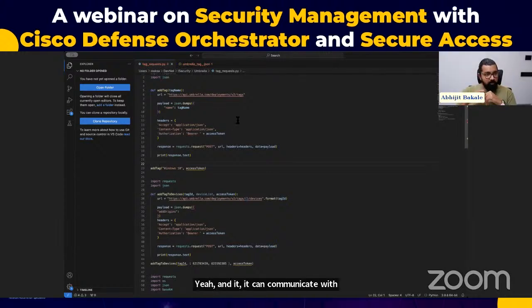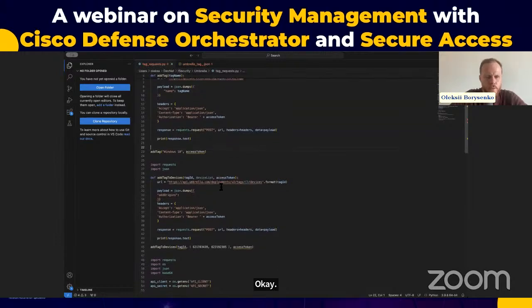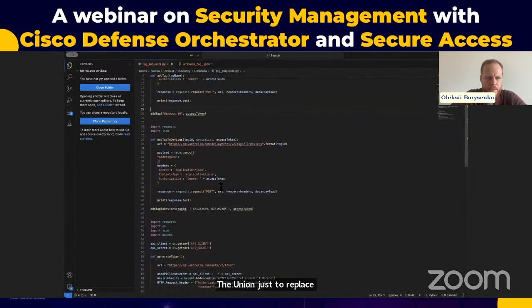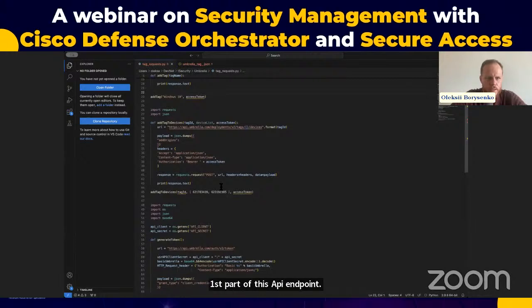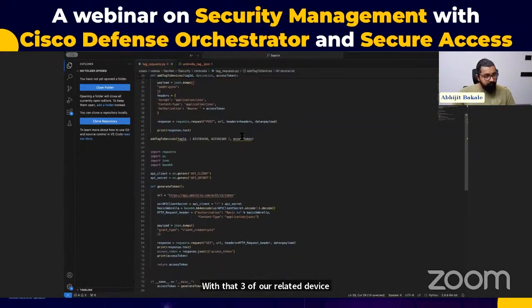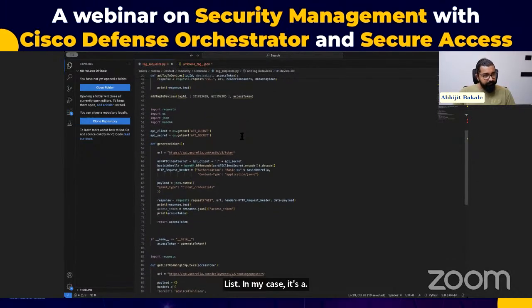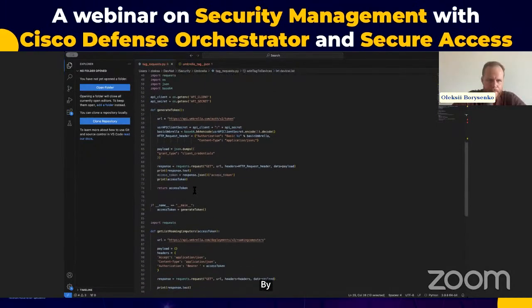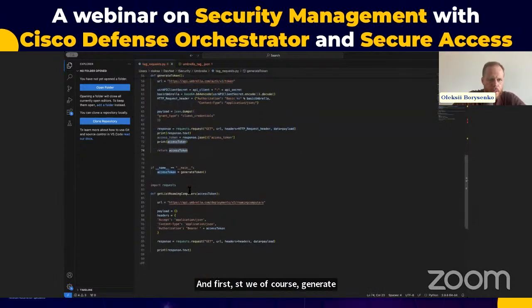You just need to replace the first part of this API endpoint. Then add tag to devices: with it we retrieve our related device list. In my case, it's the Python Windows list. And first, of course, we generate tokens and write them down.